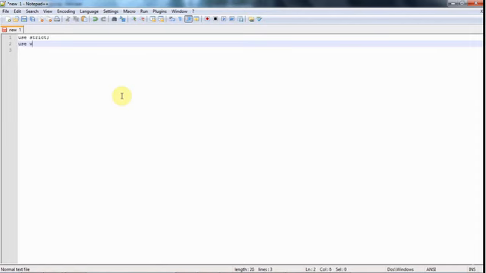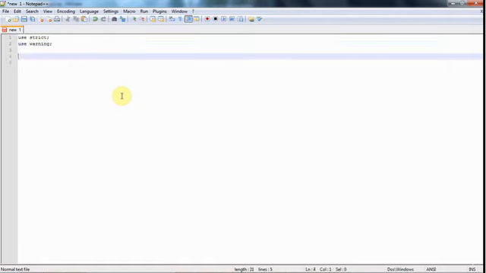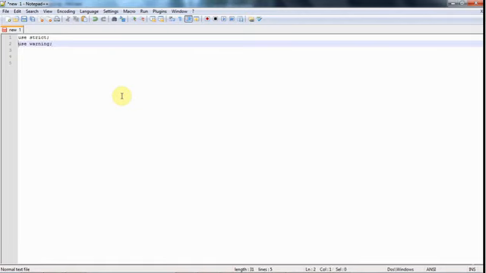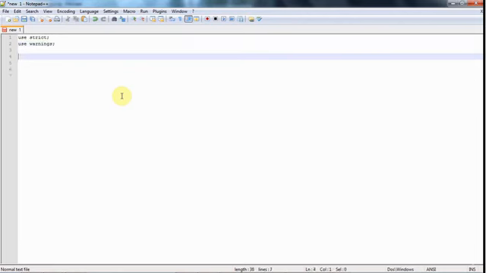Following that, we'll put use warnings semicolon. That's use warnings with an S, and this basically just gives you a more verbose output from your program, so you're more likely to find problems like uninitialized variables because you'll see a warning about it. So use strict, use warnings, and now you can go ahead and type a Perl program.